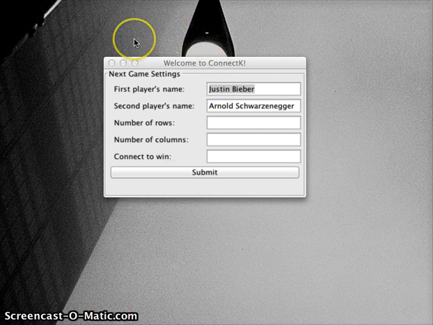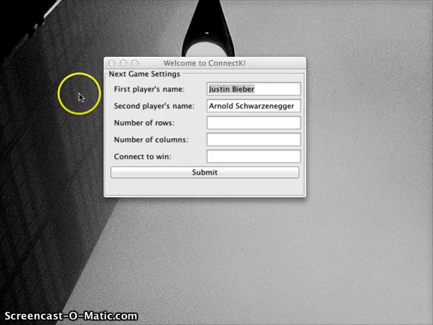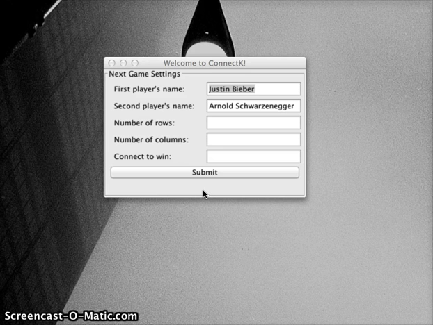Anyways, when the program starts up, we're presented with this initial little tiny window, which we're going to refer to as the startup dialog. Dialog is a term for a small window that pops up in the midst of your program. This window allows us to enter the settings for the new game: the first player's name, the second player's name, the number of rows, the number of columns, and the number of disks that we need to connect in order to win the game.